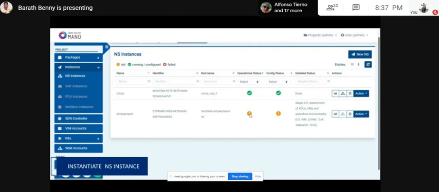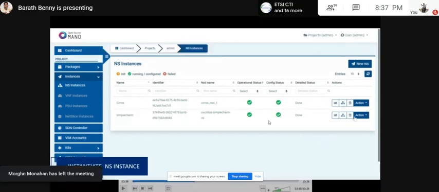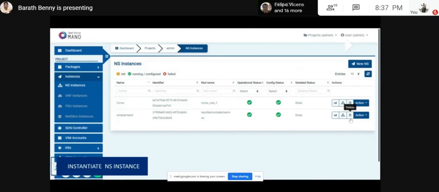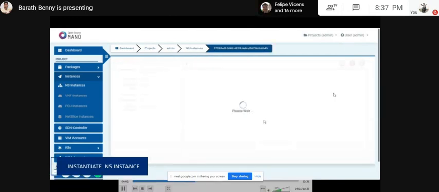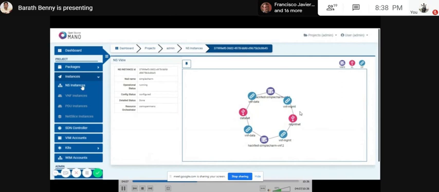And for running, it will be shown as a tick mark. For fail, it will be shown as a cross mark. Once the instance is up and running, it will be shown in green color. Now the instance is successful, it is running, and it is in the configured state.